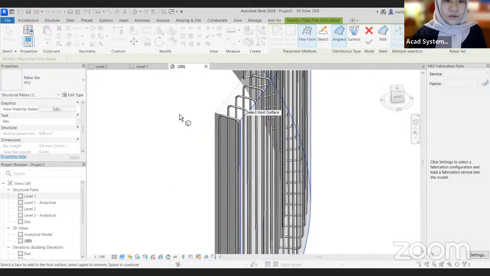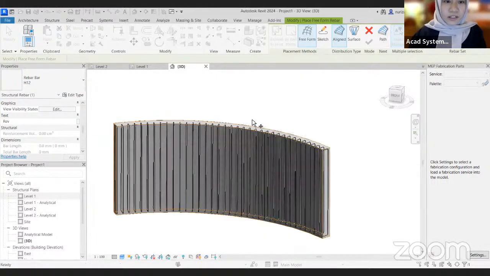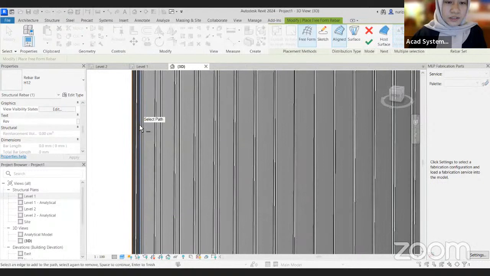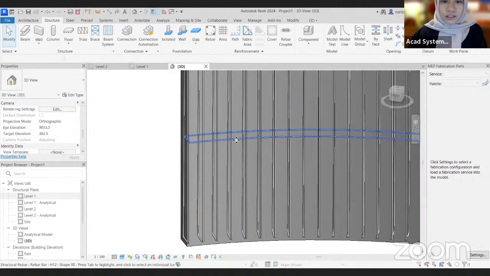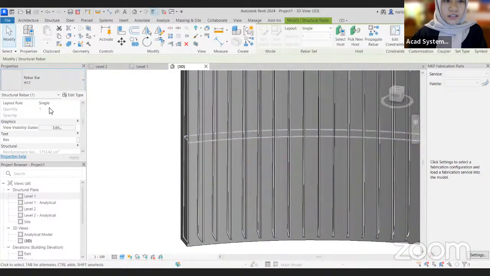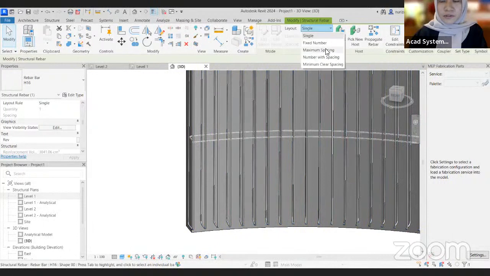So then click on the path. After selecting all the surfaces, click on the path, and then select the path on which way you want the rebar to be. Click on here and click. So this is your rebar. Just select on here to adjust the sizing for the height, and then adjust the amount.